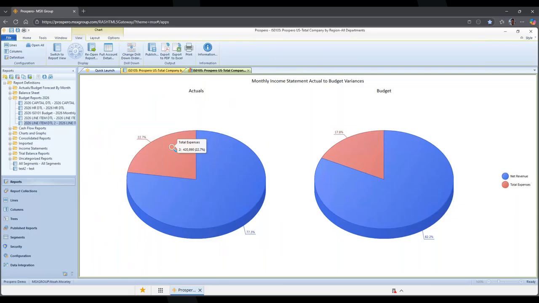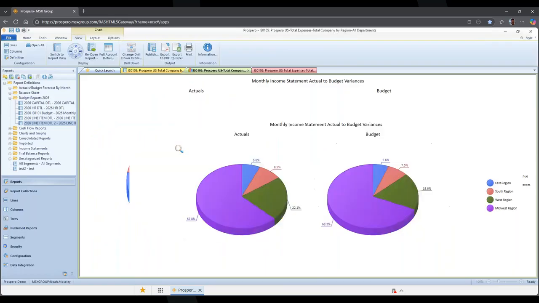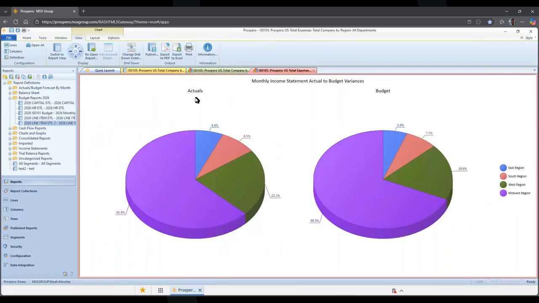And these are not just static pictures here. You can double click and drill down through the pieces of these charts and graphs. So if I double click on total expenses, it takes me out here to still actuals compared to budget. The green is coming from the West region, red South. We've got East region as the blue, and most of that money is coming from the Midwest region. So analyzing that data with a graphical view is really easy to do for any data you put into reports here.